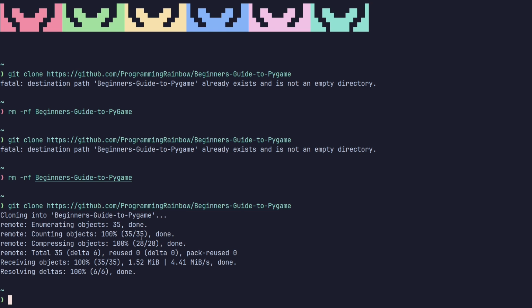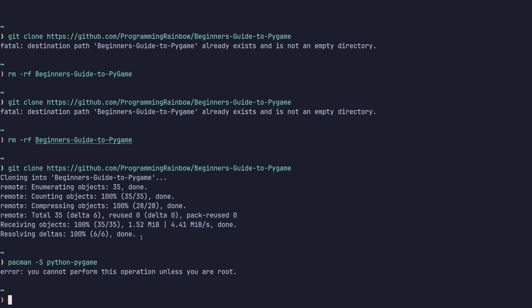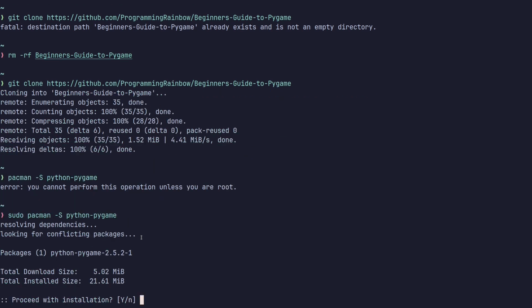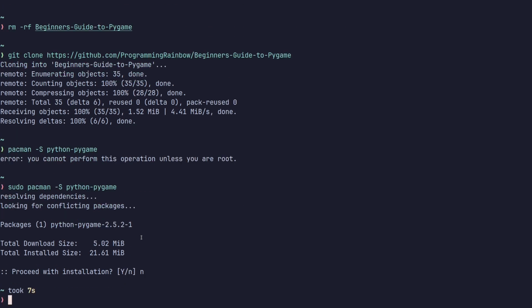So we've cloned it. If you are on Linux, you're going to use something like pacman -s and python-pygame. Sorry, with sudo privileges. But I already have this installed, so I am not going to install it. Looks like maybe there is an update, resolve dependencies. But anyway, I already have this installed, so I'm not going to be installing it.